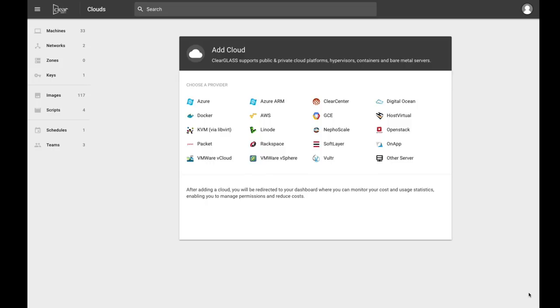So these are the clouds that are available today. We're adding as we go. Basically, any cloud that has an API-driven interface is something that's a potential for us to manage. Some of the more popular clouds we've got are Azure. We've got KVM via Libvirt. We've got VMware vSphere. We've also got DigitalOcean. Amazon. Google Cloud. Several others.